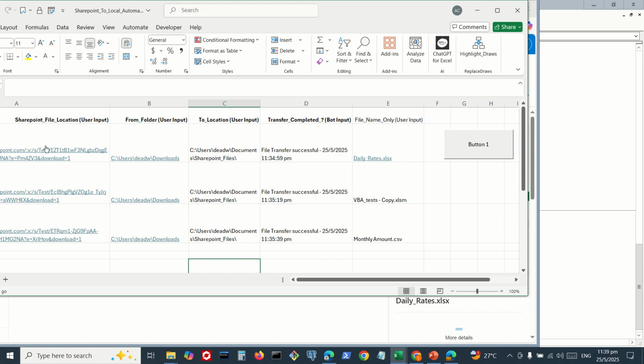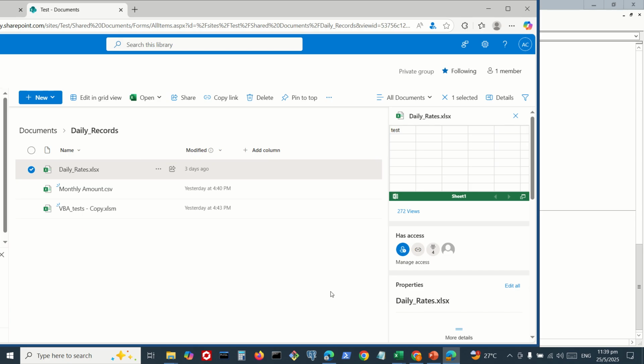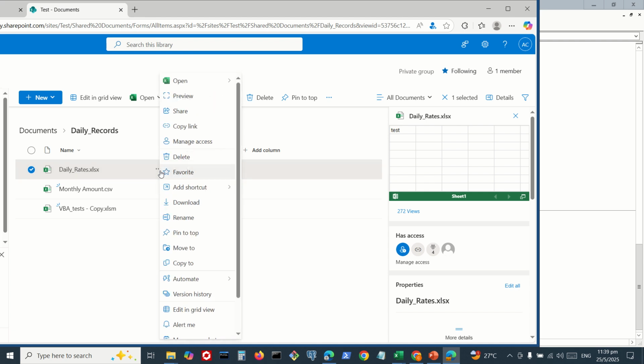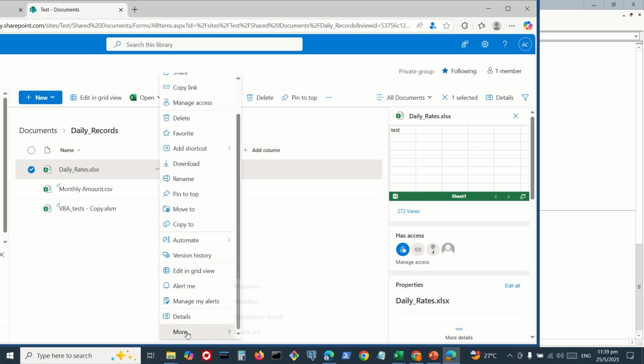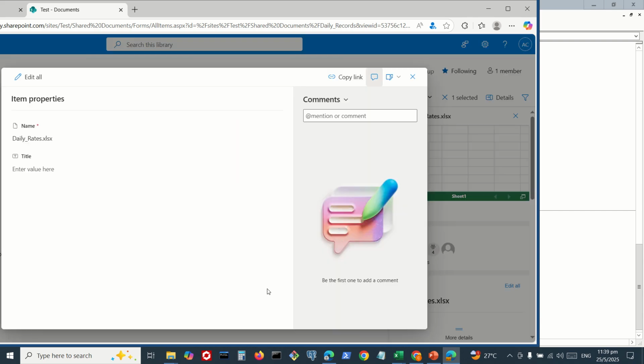And the first part is column A. How do we get the file path from SharePoint? It's by using the properties of the file in your library. I will show you here. Okay, this is my SharePoint location of the three files that I want to transfer on a daily basis. To get the path of this file, I right click on the three dots and go to More, Properties, and there's a link here, Copy Link.